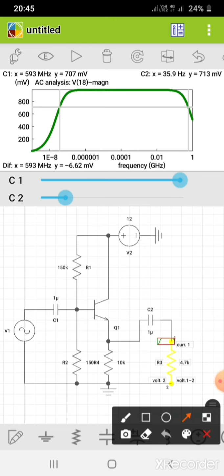You can see I have approximately pointed to 0.7 volt, and we can observe the difference of these two cutoff frequencies, FH and FL, here. It is 593 megahertz, which is the bandwidth of our amplifier.